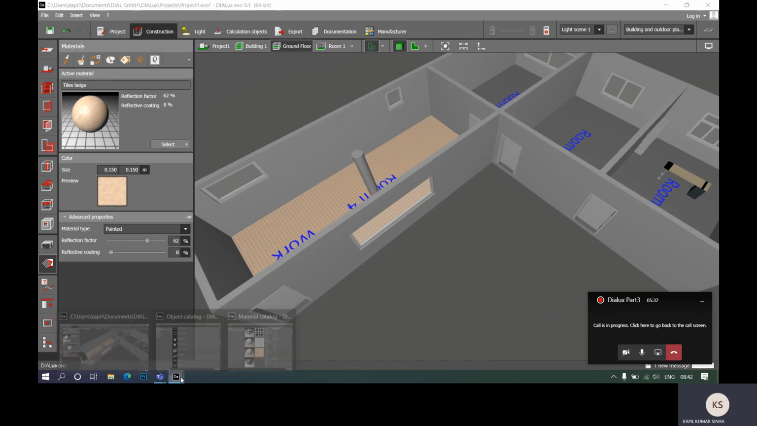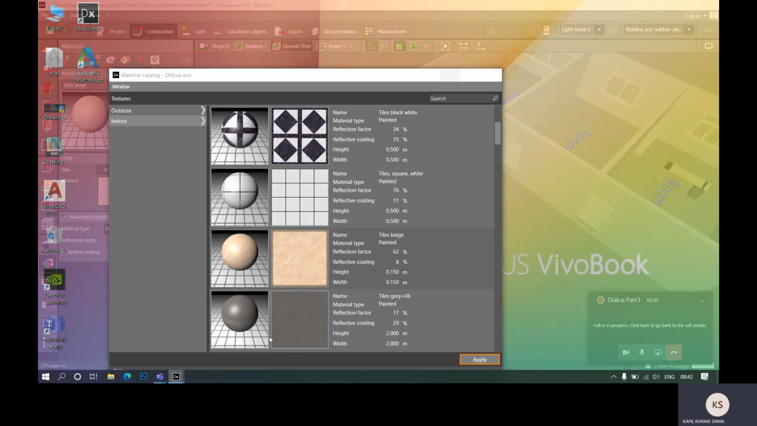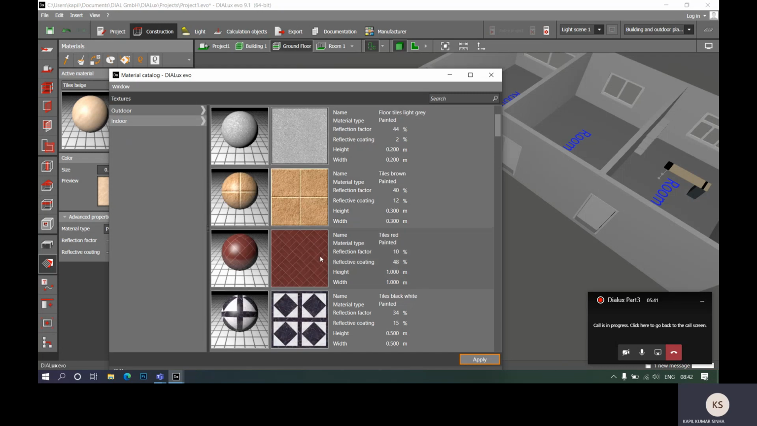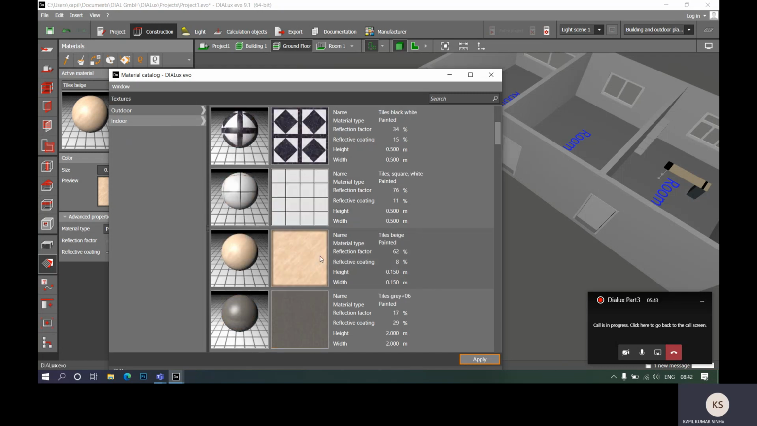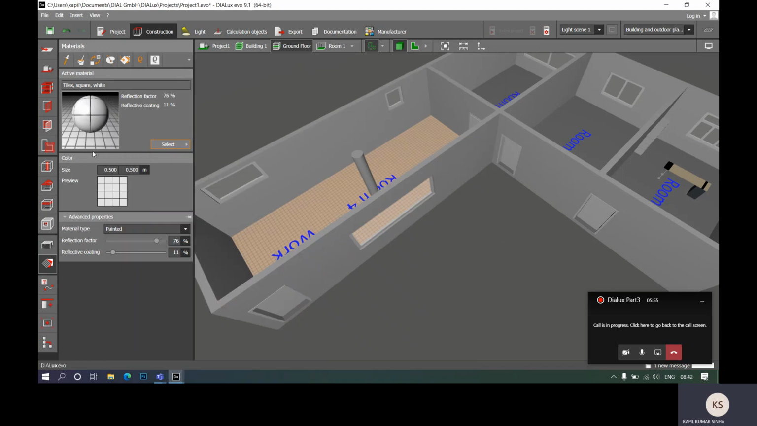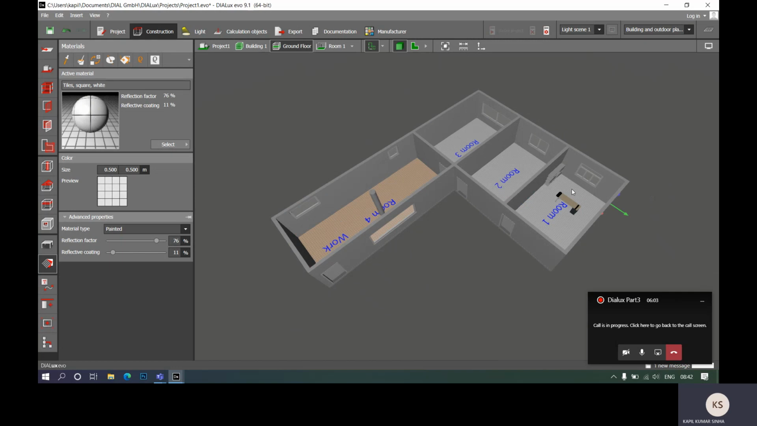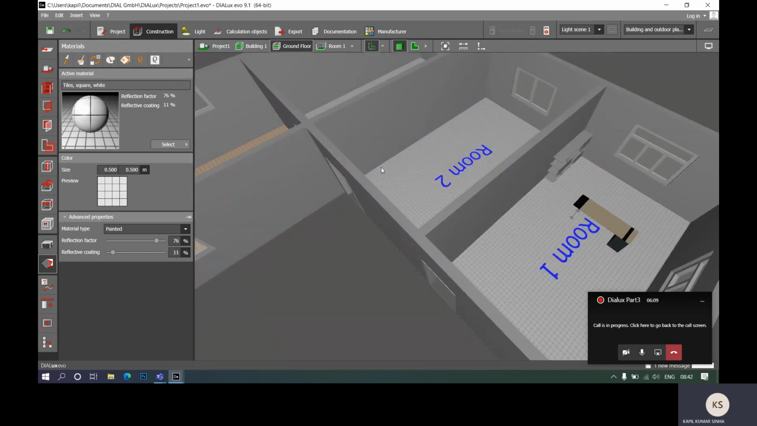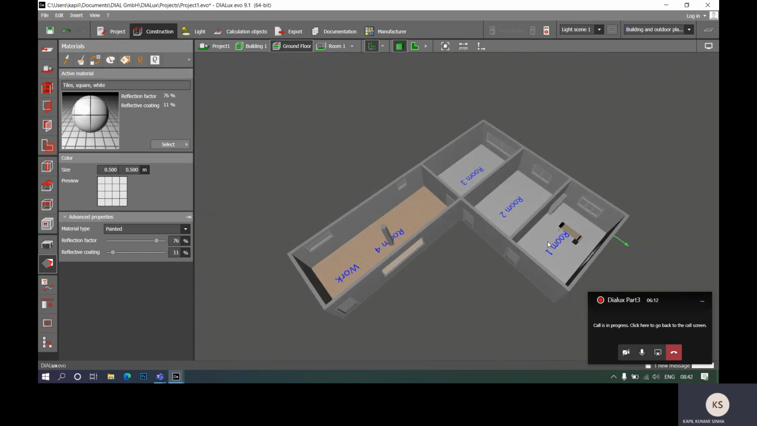So again, going back to the material catalog. Here you have this. What I am assigning is tiles, black and white, or tile square white. I'll just see and apply this thing. Again, if you want to assign, I'll just hold shift and assign one by one to this room. Okay. So now we have assigned a texture to the flooring.